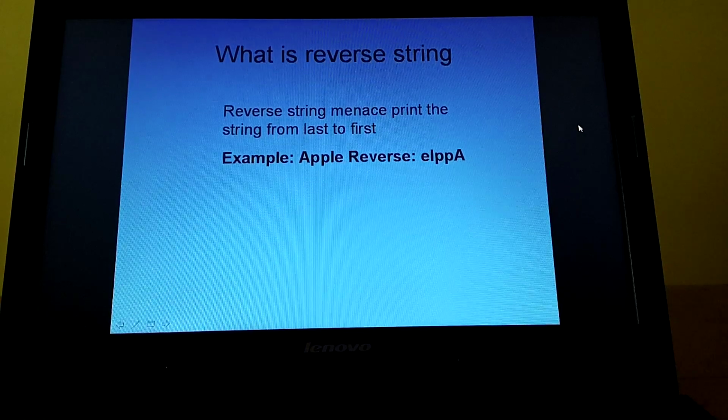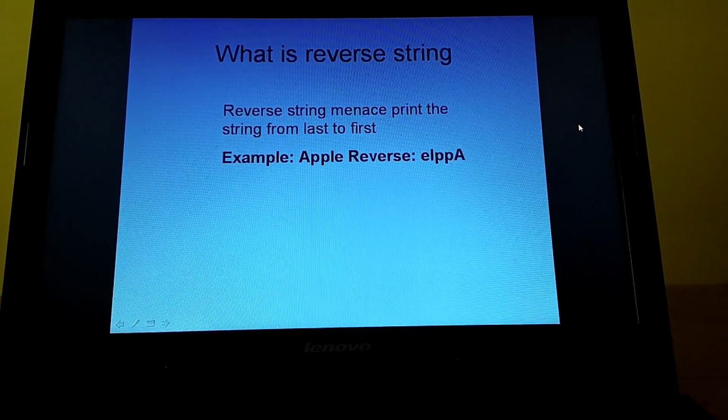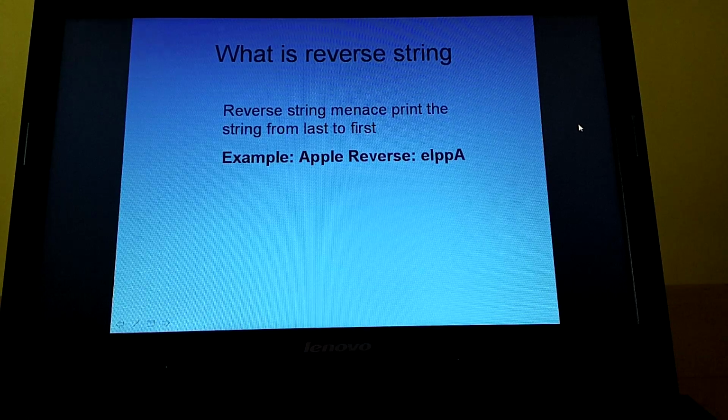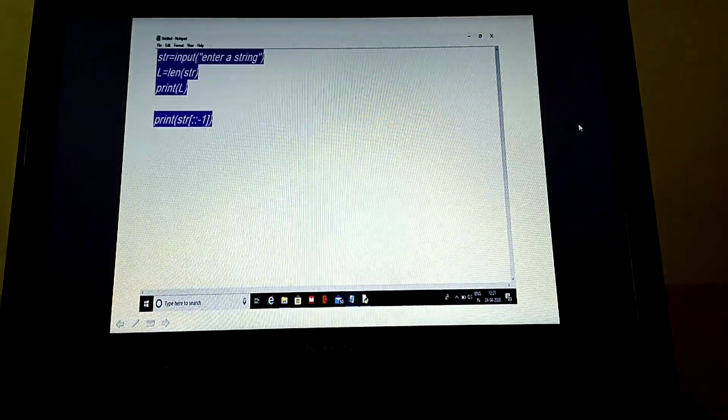Now what is the reverse string? To print a string from last to first is called the reverse string. Suppose in the example, the original string is apple. Now I have printed it in reverse. That reverse is called the reverse string.